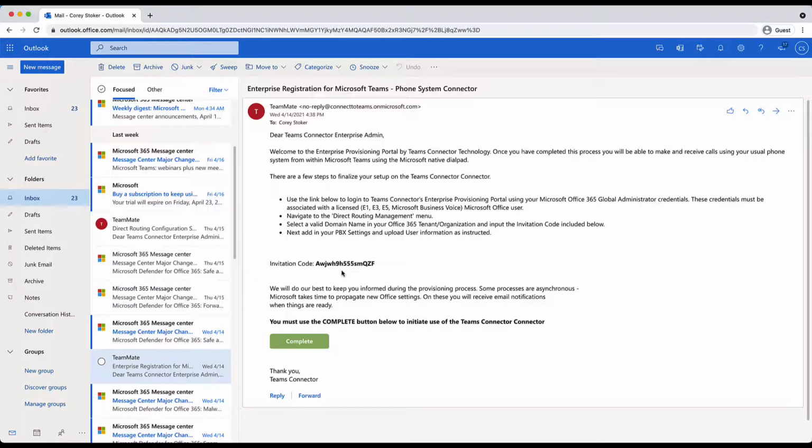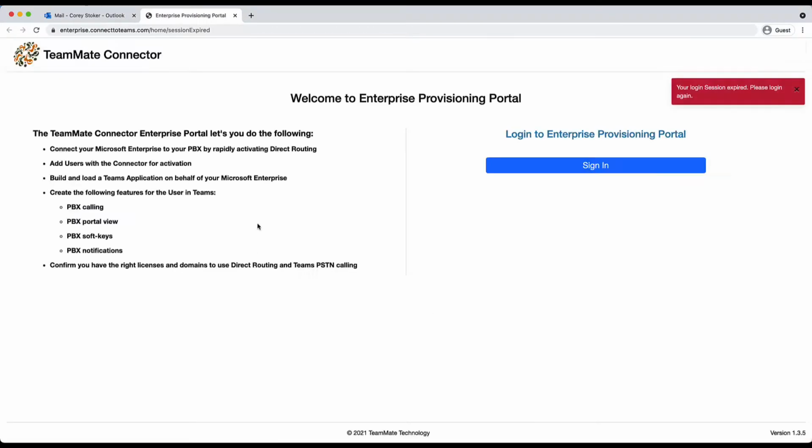This has just the basic branding at this point, but the email comes from connectedteams.onmicrosoft.com. We have an invitation code, and then we would just hit complete. Complete is going to take them back to enterprise.connectedteams.com. This is enterprise.connectedteams.com, not service.connectedteams.com. There is a difference, and it's basically reseller portal versus end user portal. So they would sign in.